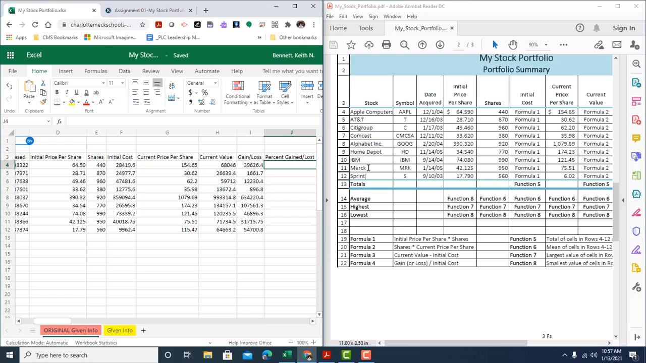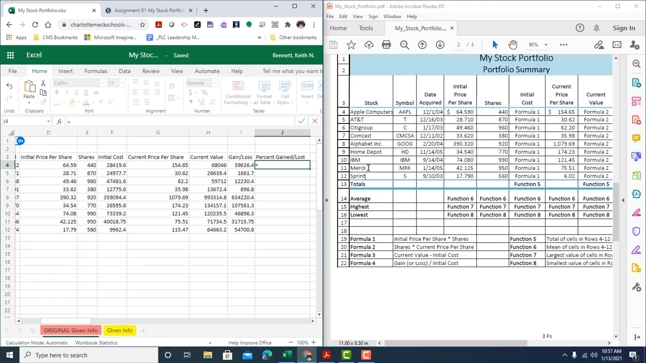So what we're going to do here is put in a formula, and all formulas start with an equal sign. And the formula tells us that it's the gain or loss. So it's this cell right here, and then it's divided by.